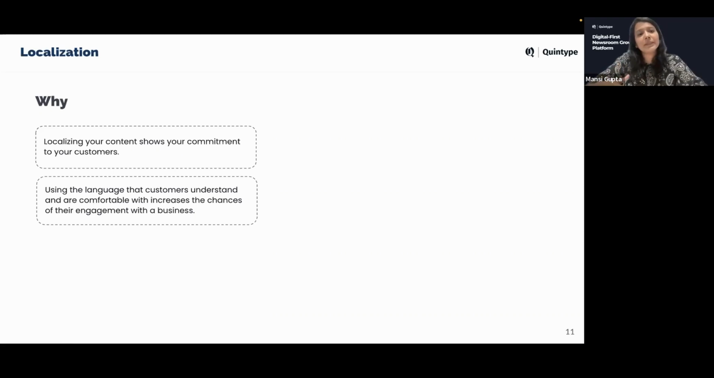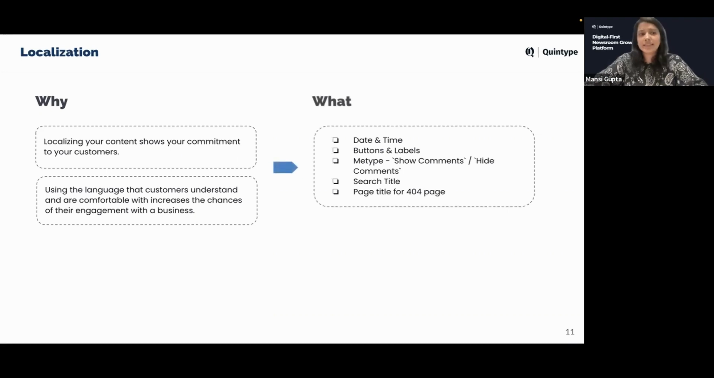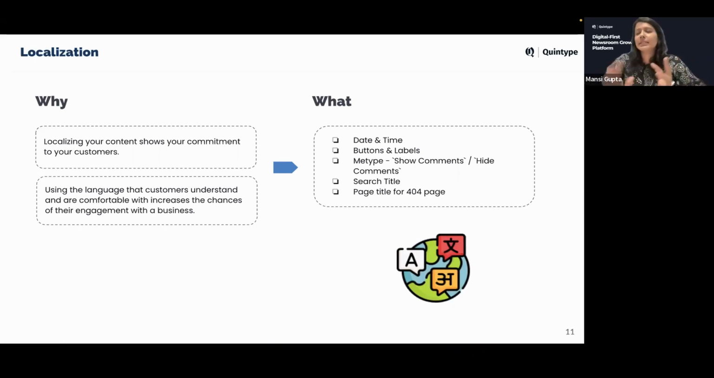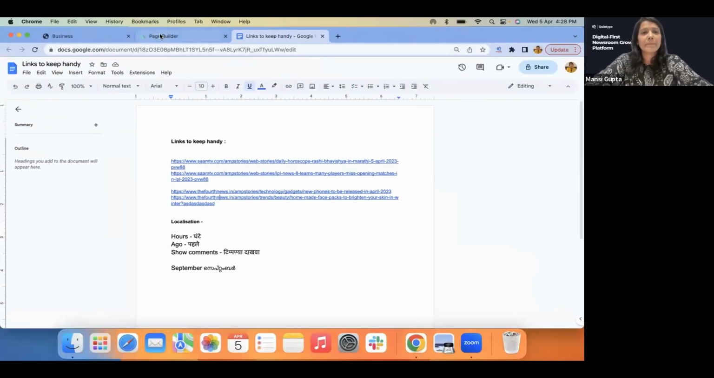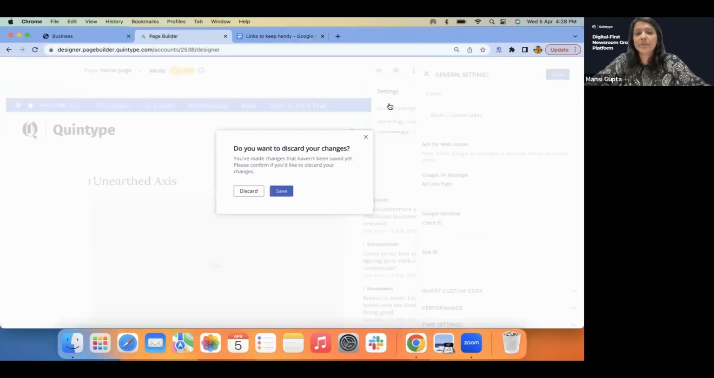And that kind of commitment to your customers is enduring, and it only will lead to increased engagement on your websites. So we have brought in localization at every level possible, whether it's showcasing date or time, whether it's buttons and labels, whether it's the sign-in or the subscription workflows, search, 404s for that matter. Allow me to demonstrate it to you. I have certain help items with me here.